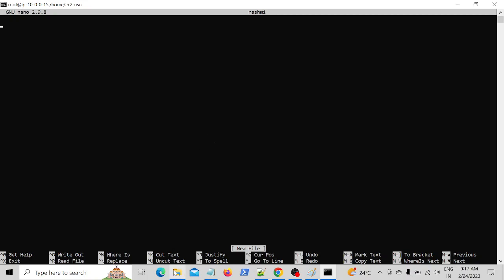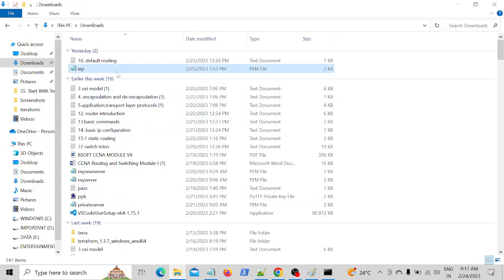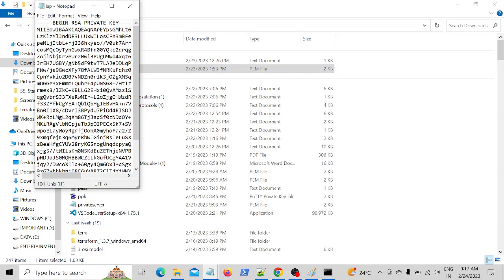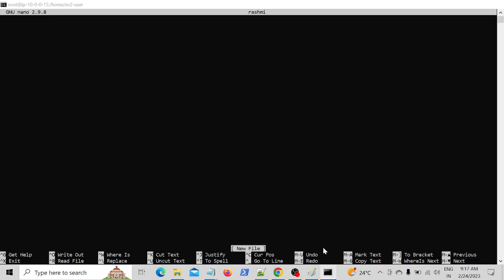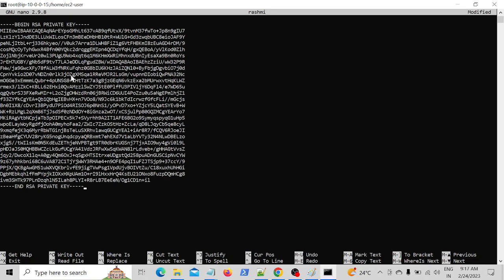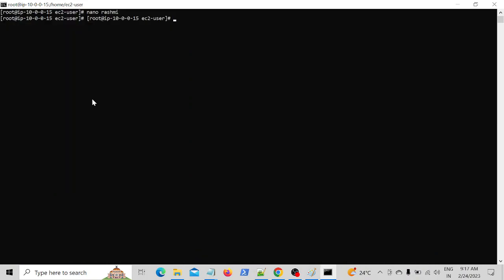Okay. So I told you Nano and Vim are the editors. You can use anything. So Nano, I'll use Nano and I'll create a key name as Rashmi. Okay. Enter. So I'll go to this key. I'll copy this key. Control C. Okay. Now coming here, I'll paste the key. So I pasted my key. So now you have to press Control O, Enter. So Control X. So now we got the exit.